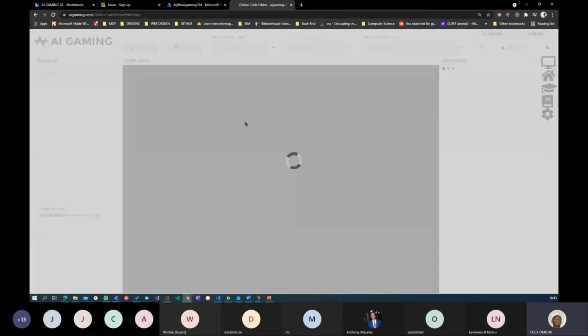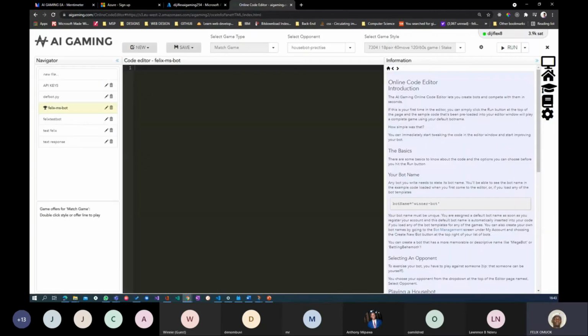Let's give it some time to load. So I'll be showing you how to create a template and how to enter your API key. So it's creating my template file. Let's give it some time. Okay, if it's your first time, it's going to create something called dev.bot.py, and then you can decide to modify it.